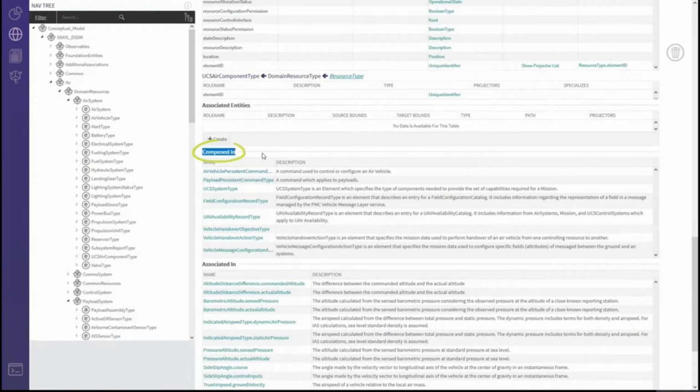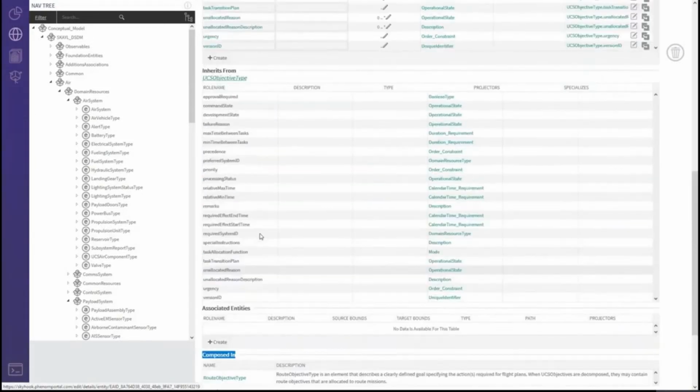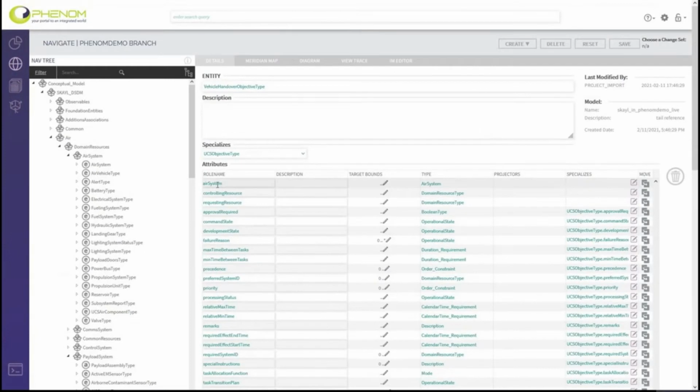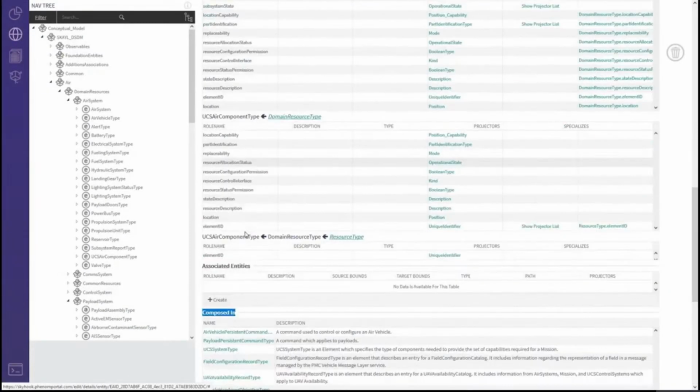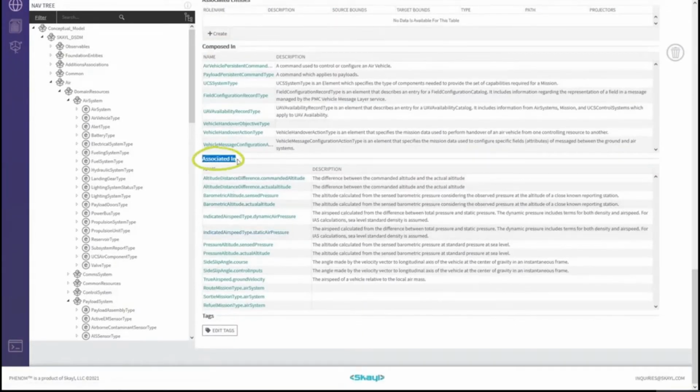Down here, we have a list of all of the entities in which Air System is composed. So for example, vehicle handover objective type, if we go there, we'll see that one of its attributes is an air system. And finally, we have associated in. And as with compositions, these are associations which point to the air system as an associated entity or a participant.